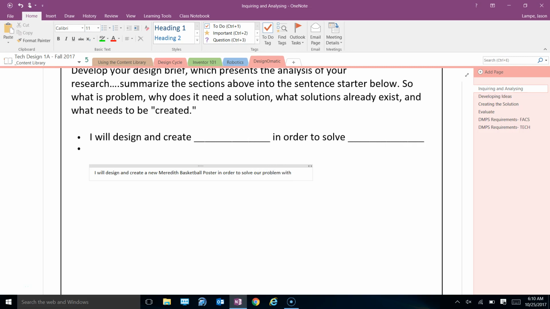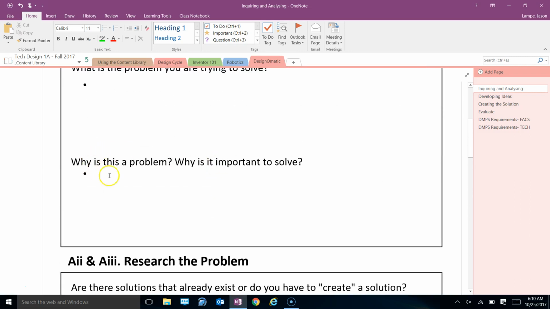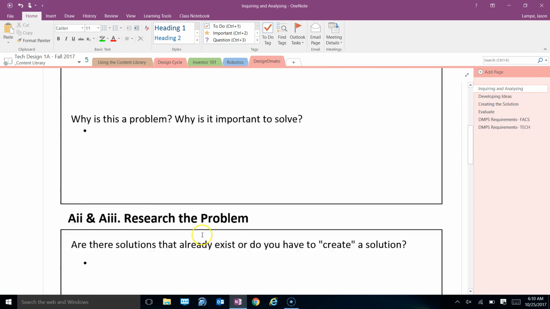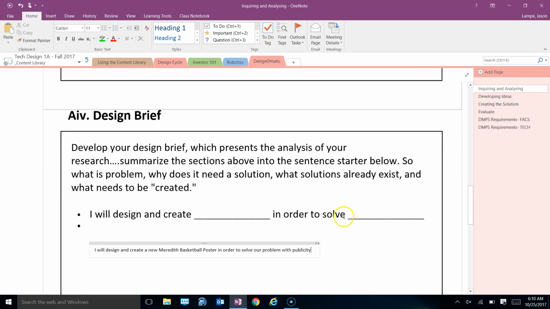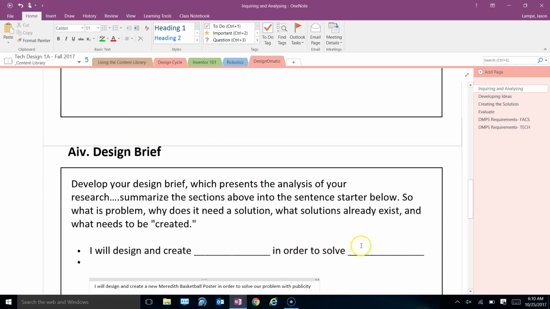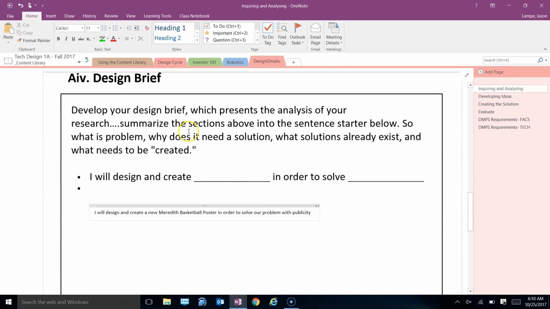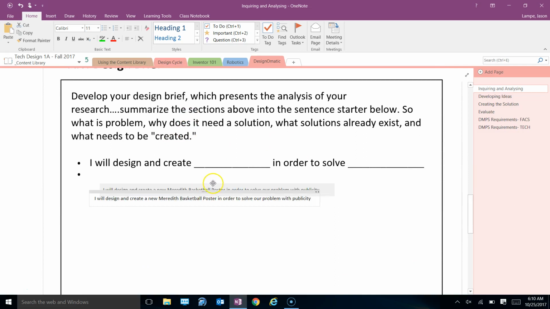with publicity, or whatever. Essentially what you're doing is filling in the blank here with what you're intending to create, so your ultimate solution, and then in order to solve, so solutions you come up with here, you're going to solve the problem that you identified right up here. This should not be overly difficult. Basically, you're just going to fill in the gaps, and then give me another sentence or two, maybe explaining why, the justification.